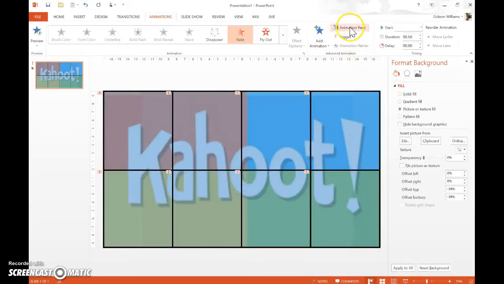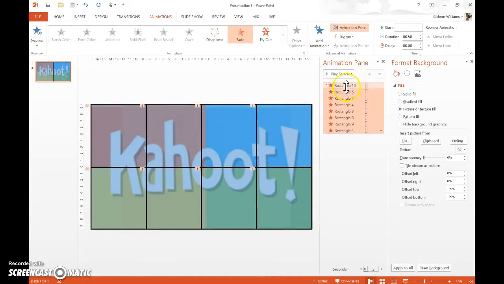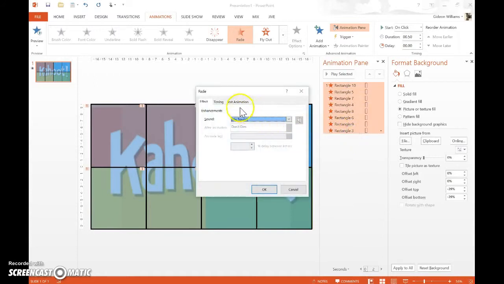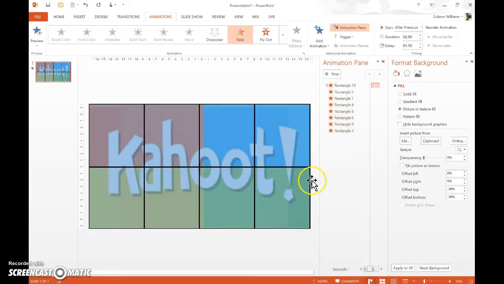I can then go to the animation pane to find that they're all there. If I select the first one and then double click on the last one, I can now go and adjust the timings, and the timings I like to use are with previous, after previous, and then a delay of about 1.5 seconds, and then I choose a sort of medium fade. Click OK, and that will start beginning to show what is going on.